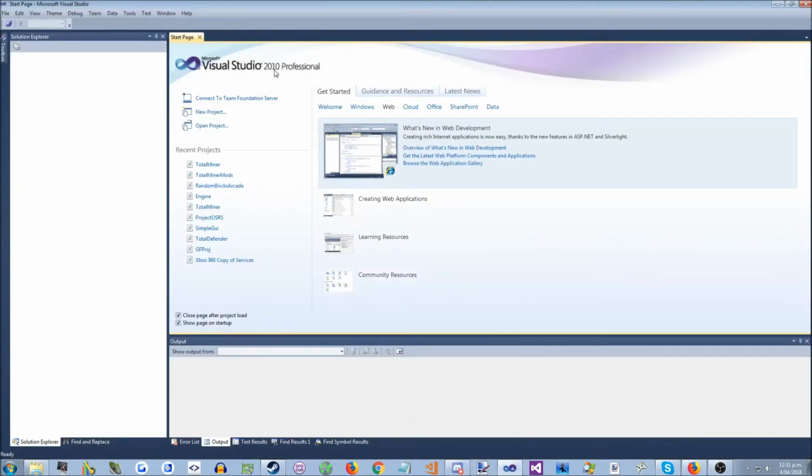I'm using Visual Studio 2010. You can do it with the latest version, but that might require some extra steps. So I'm just going to use the simple version first. You can use Windows 10 Visual Studio version 2010 Express, which is the free version. It works pretty much the same.